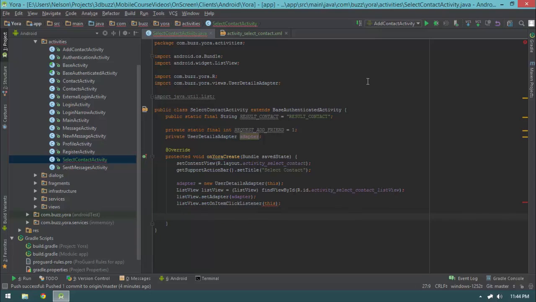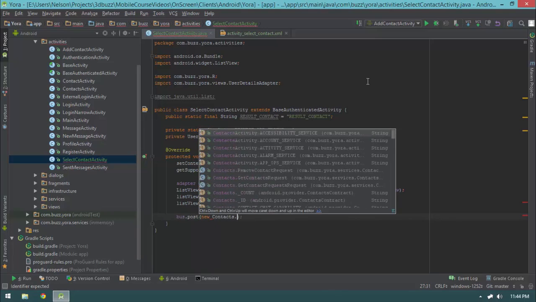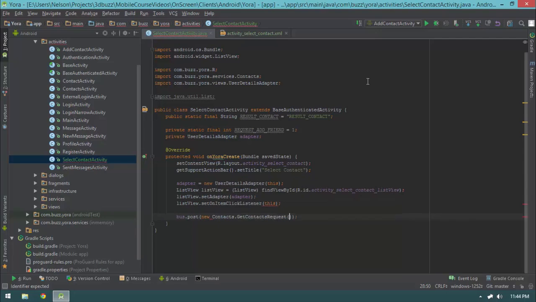And then let's go ahead and shoot off our request. So I'm going to say bus.post, new Contacts.GetContactsRequest, and we're going to say true for include pending contacts.